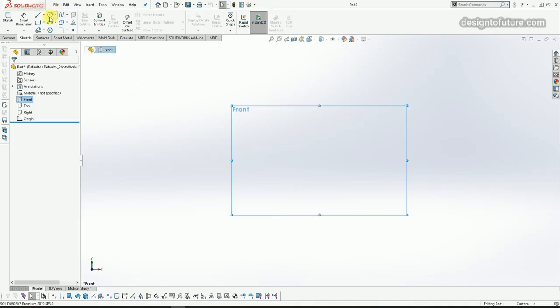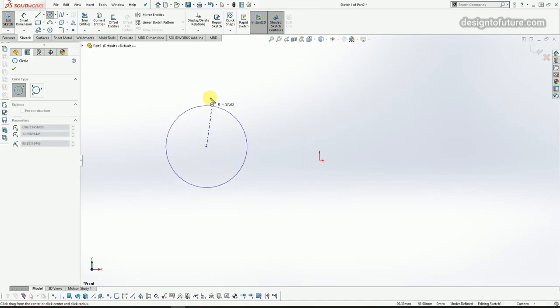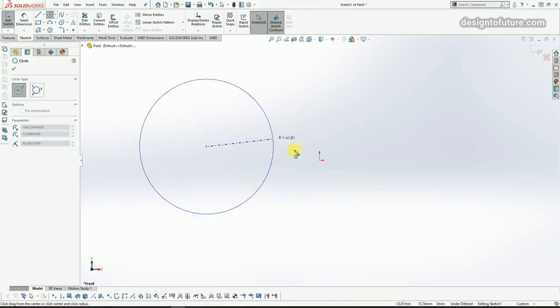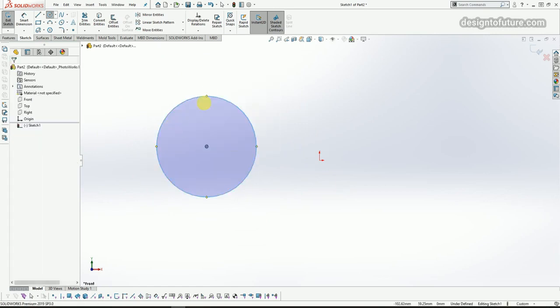So let's draw a circle on the screen. I have to draw anywhere on the screen, not from the center point, just click anywhere on the screen. I have drawn the circle. So this is an underdefined sketch. How can you see this is an underdefined sketch? Just see on the bottom of the software where you can see the underdefined option is written. Because there is no fixed dimension and no fixed position of this sketch.